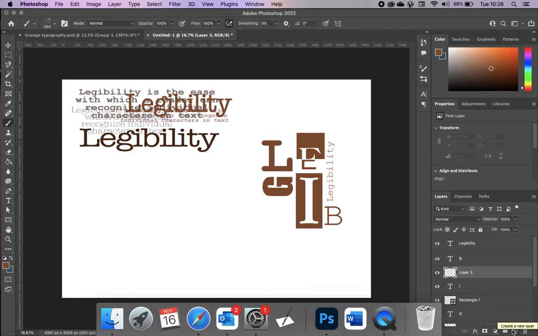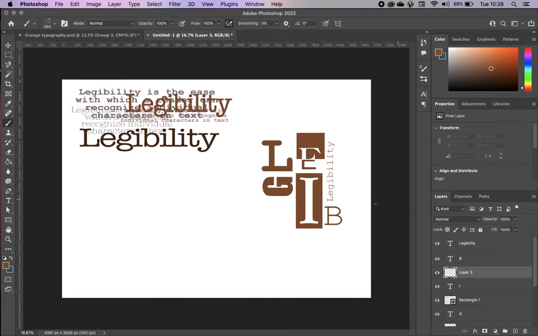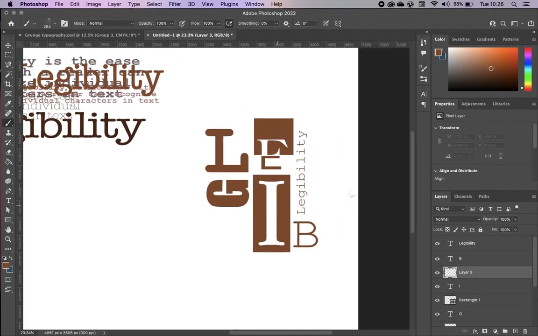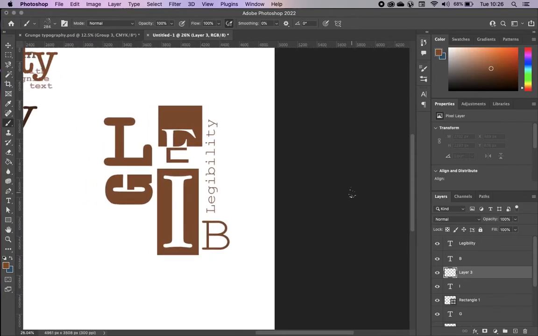The fact that this is on its own layer as well means you can move it around if it's not in the right place, make it smaller if you've got too much of it. You can erase it easily, you can change the opacity of it, so it's really important that you do have this on its own layer.